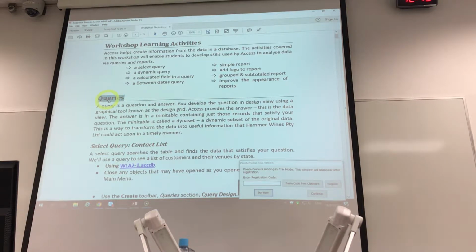query the database based on certain criteria. For example, can you show me the records which are sorted by customer name? Okay, this is one of the queries. Right, so the database management system will show you the result.